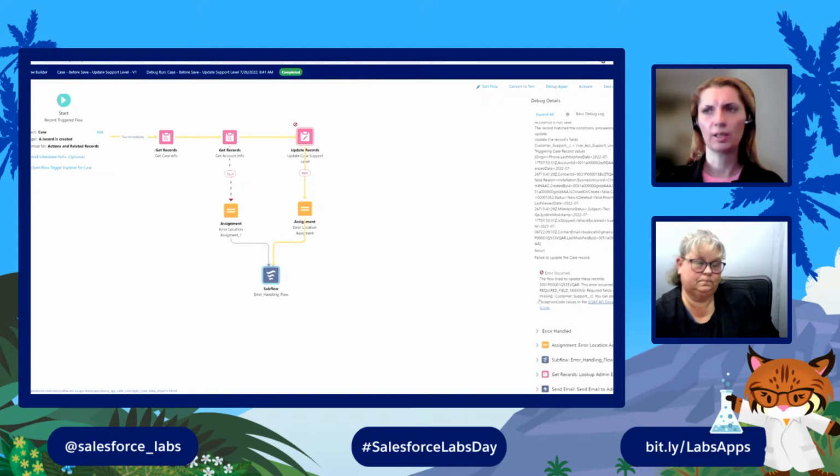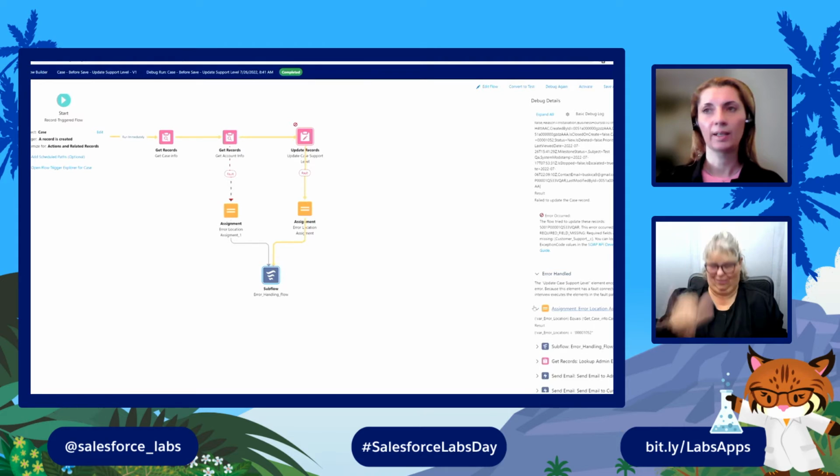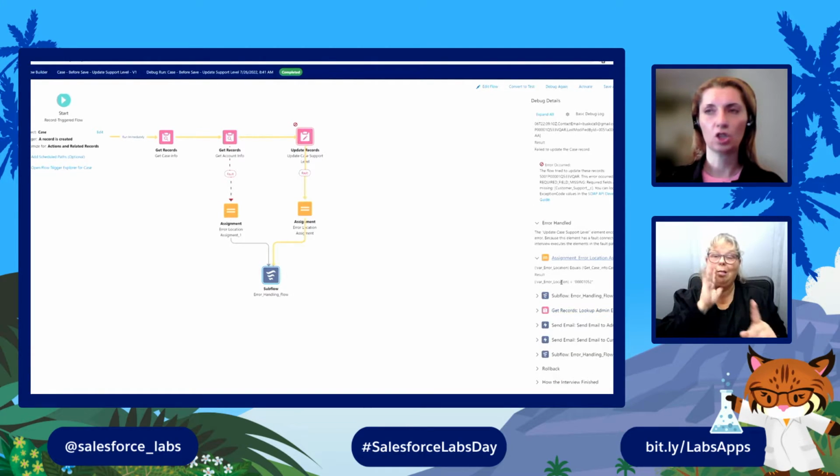But what happens when the user runs this? This is what Salesforce is telling us. Because we have a fault path, the error has been handled. So this is not something that's going to just go to the user and throw the exception. We will actually handle this gracefully. So what happens is, after that fault element, I do have an assignment element. And that assignment element is pretty simple. It just assigns the location of the error, and I'm giving it the case number. So once this error happens, my user and my admin can see where the error happened, what's the case number.